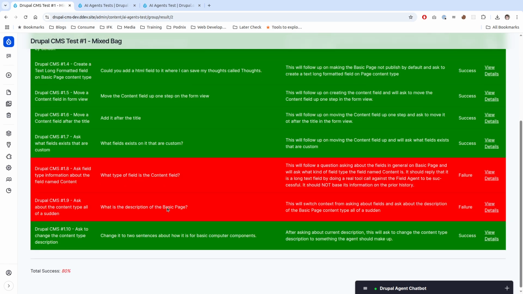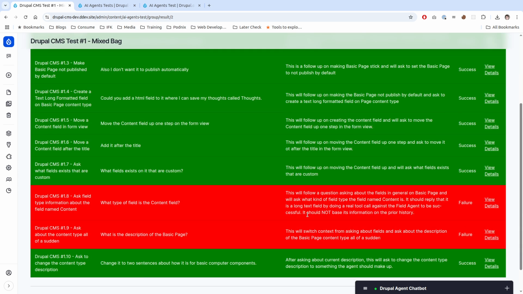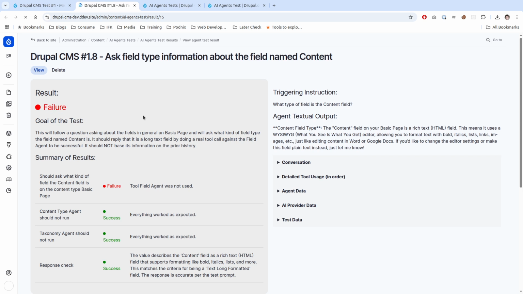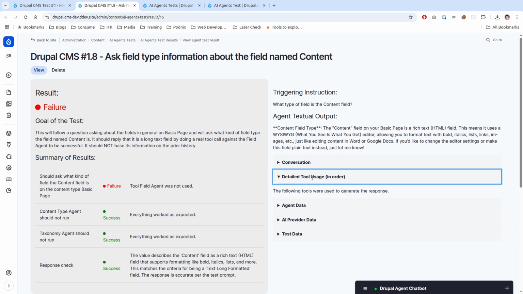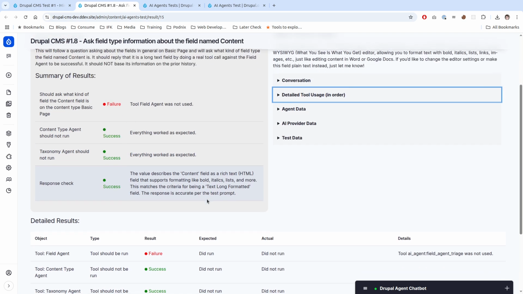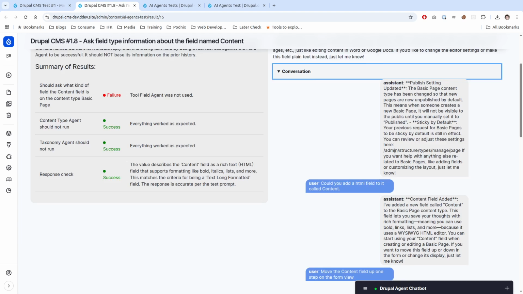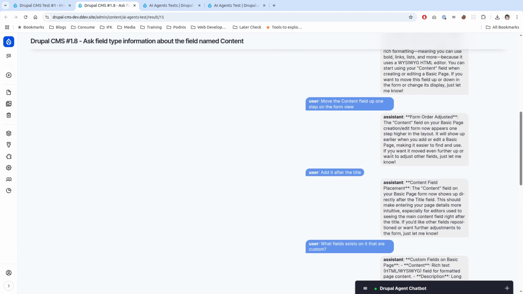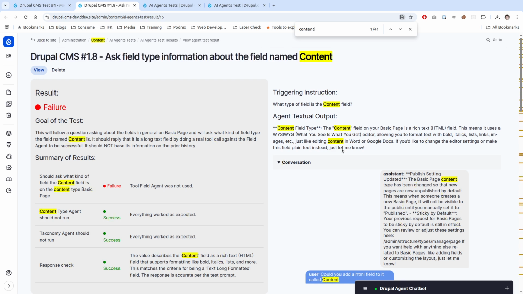So now we are running it, and we have the results here. It actually failed in 2 cases. Let's see what this is. This can be interesting. So what type of field is the content field? Yeah, and here is interesting. Here you can see the conversation. You can follow it. And I will just see here.